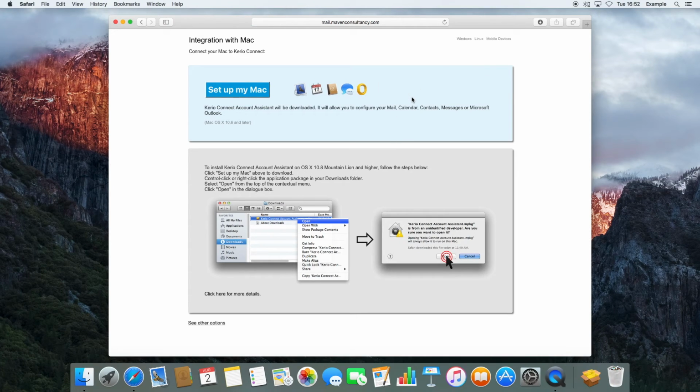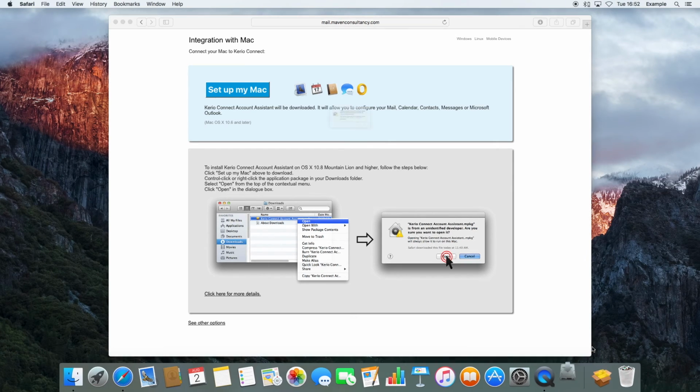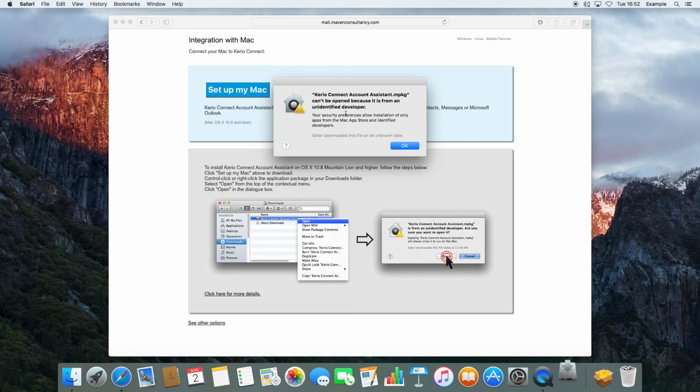The next thing it will do is download a small package. So you just go into your downloads folder and you've got the package there. So you click on it to run it. Quite often what will happen is you'll be confronted with this prompt. It's basically saying that Apple doesn't recognize this particular developer and your security preferences are stopping you from installing it.